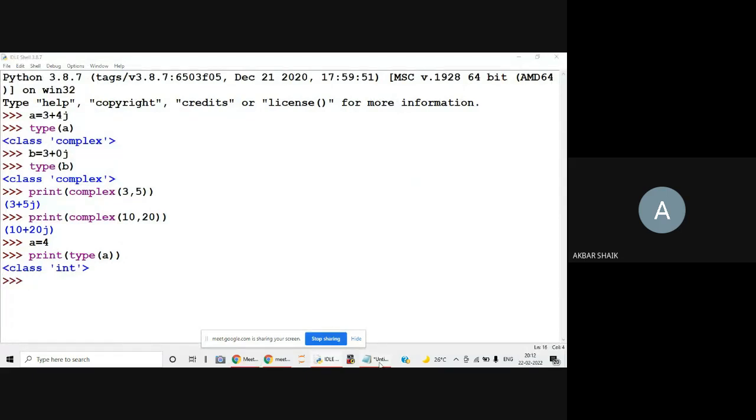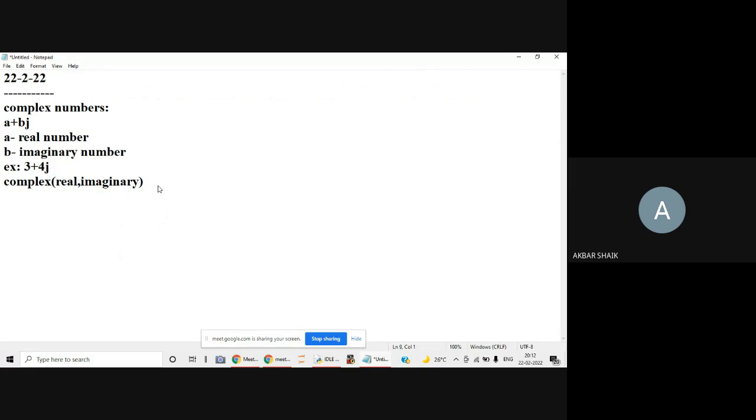So my question is, I want to convert numbers from one type to other. First, I want to convert some integer number to float, and I want to convert integer number to complex. We'll see how we are going to convert this integer to float and integer to complex.